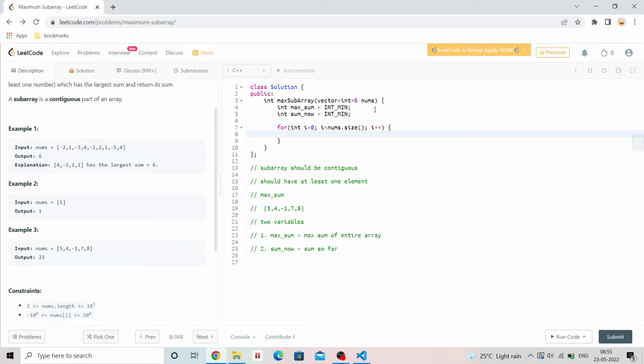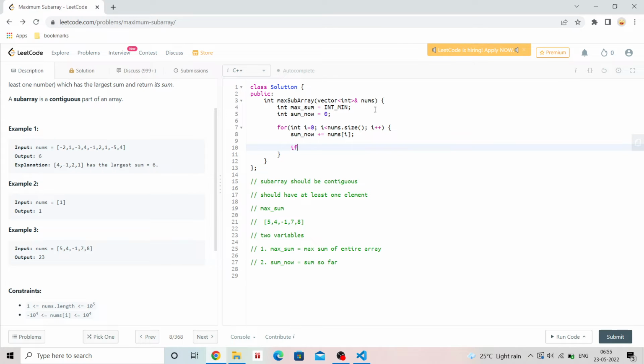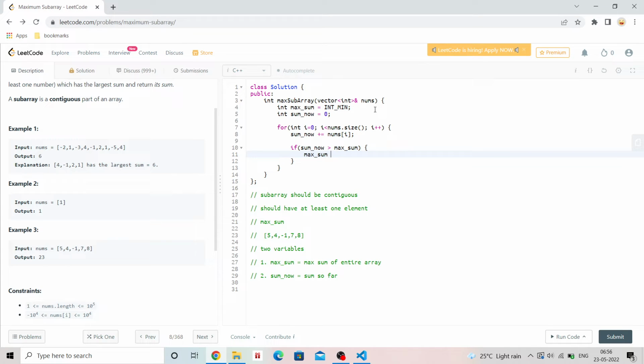Okay, I think we need to initialize sum now to 0, since we will be adding numbers into this one. That was my bad. So now let's do sum now plus nums[i]. So we'll be adding the current number, and if sum now is greater than max sum, we will assign max sum the value of sum now.